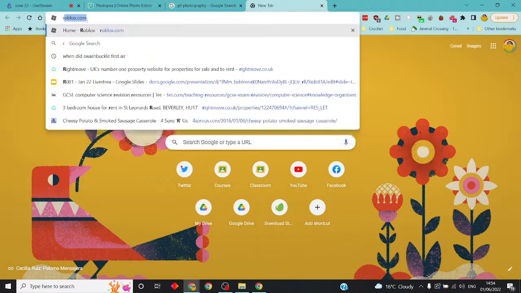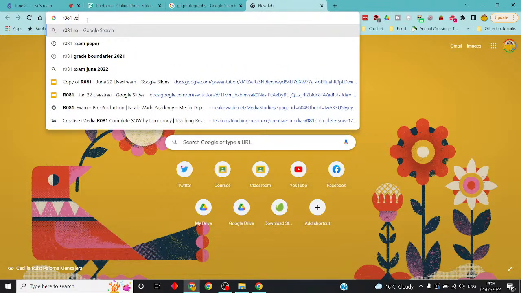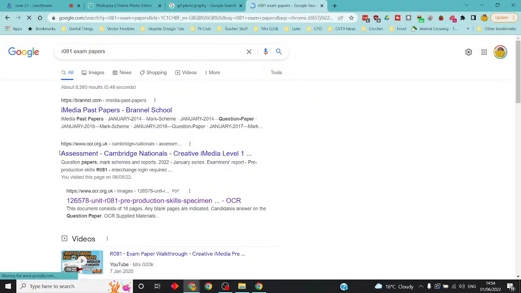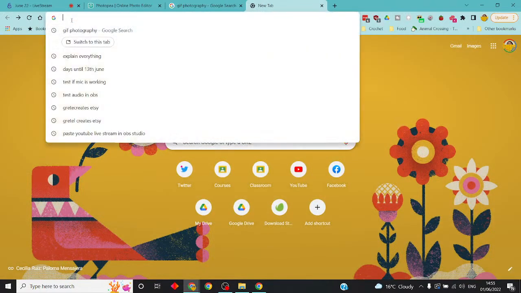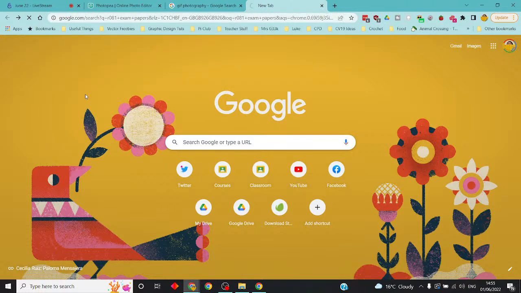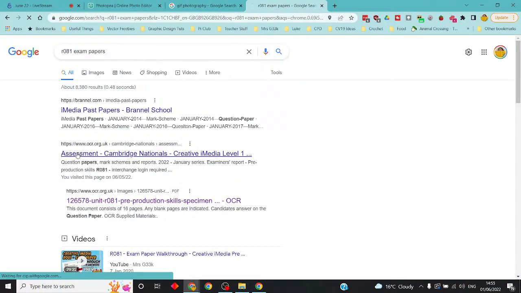So let's have a look at R081 exam papers. Yeah, there were some really mean questions on data protection. There was 6 marks on data protection. Okay, here we go. No, that's a specimen. Don't want that one. I want the past papers. So I don't know if you know that these exist actually. If you search for R081 exam papers, there's actually a whole list of past papers under this assessment section. Really good for obviously getting used to how these work.